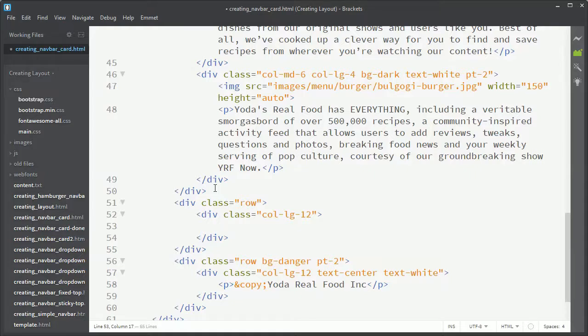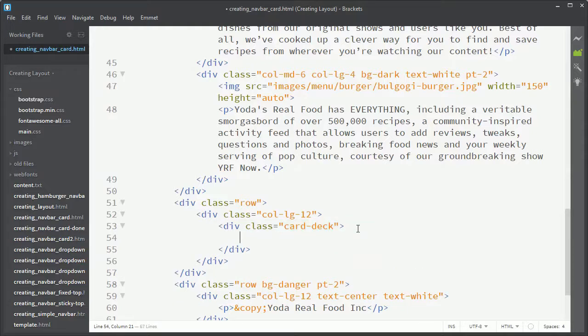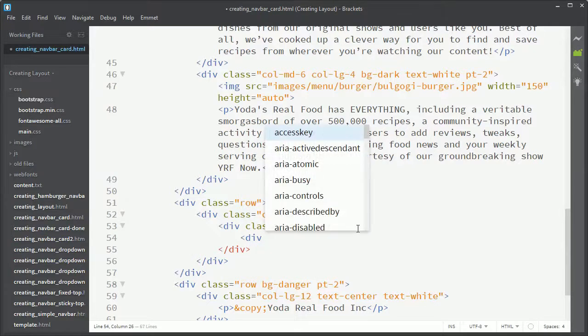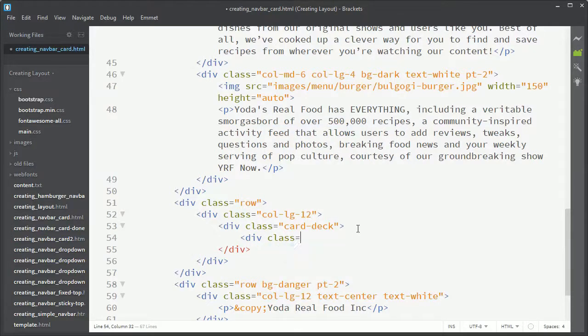So how do we group the cards together now? We group them by adding another div, and this div makes use of the class called card-deck. Now within this div, only then do I put in all my individual cards. So to create a new card, you use div class equals card.